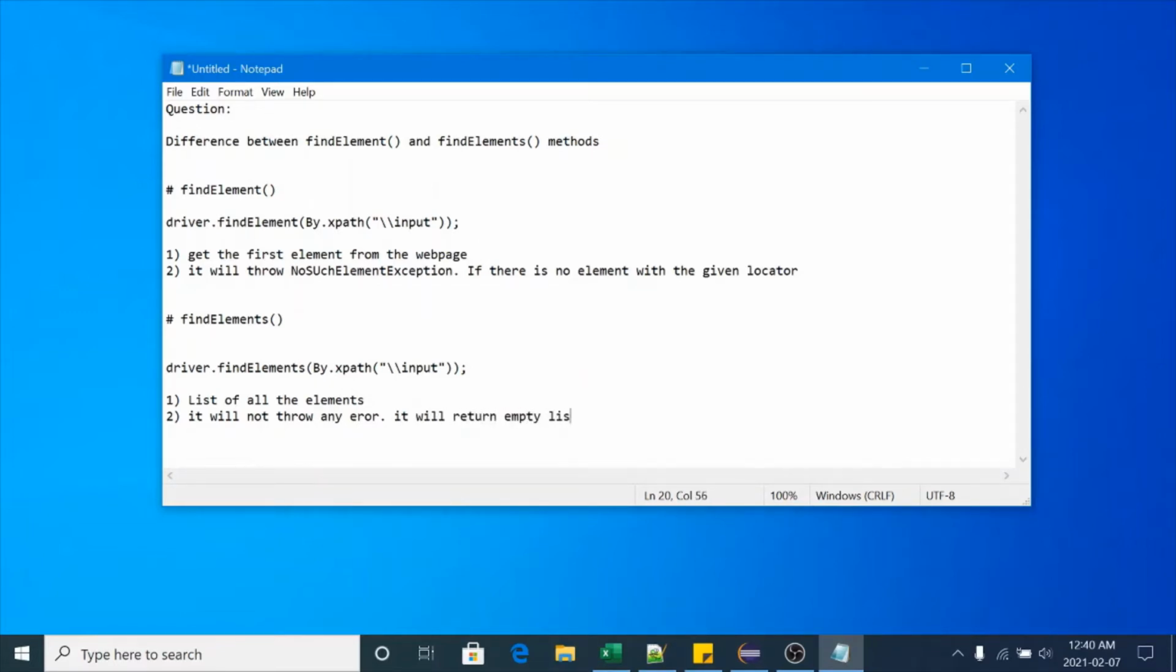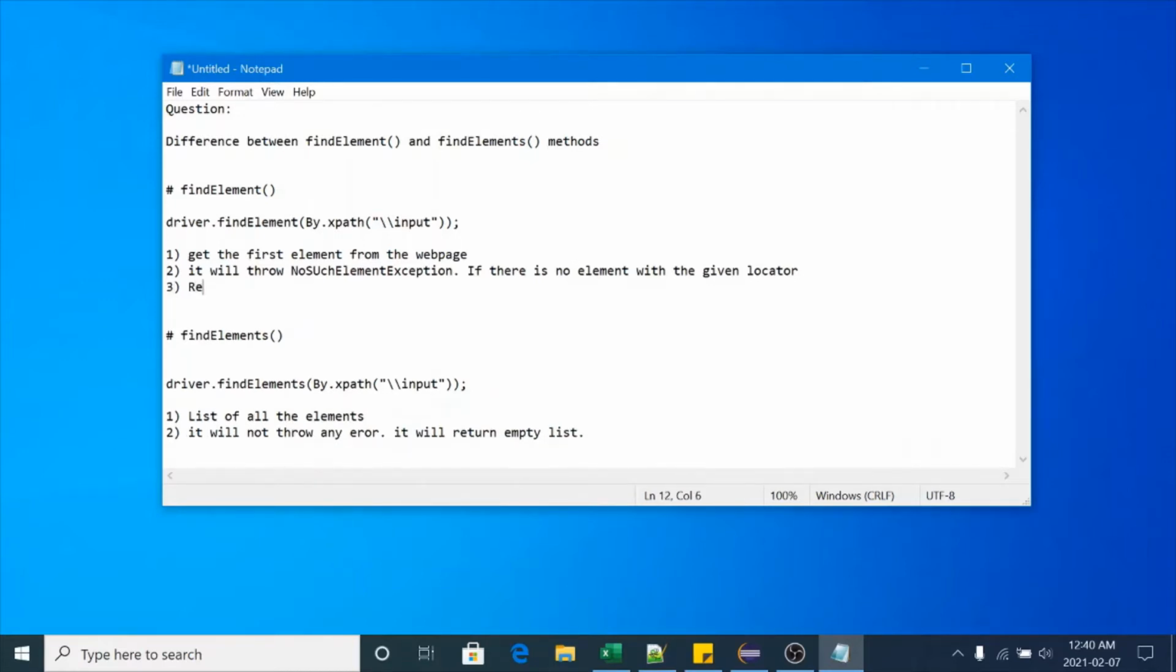Okay, so the return type of findElement method is, this can be another interview question. The return type of findElement method is webElement. Okay, the webElement is a class in WebDriver. Okay, and in the case of findElements, the return type is list of webElements. Okay, so these are the three differences between driver.findElement and findElements. These are two majorly used methods of Selenium WebDriver.